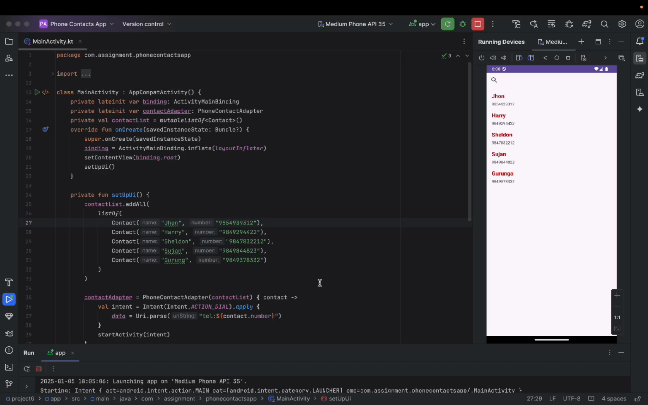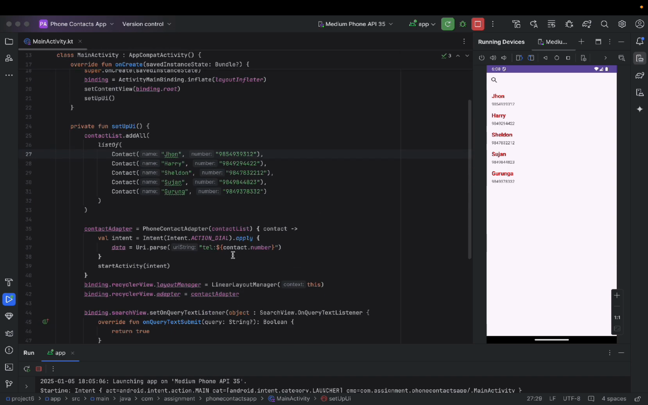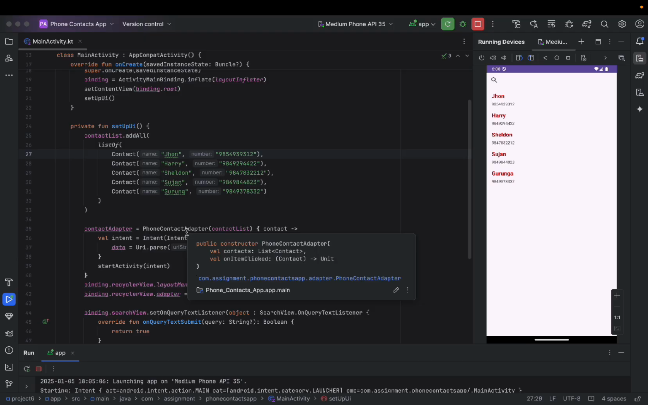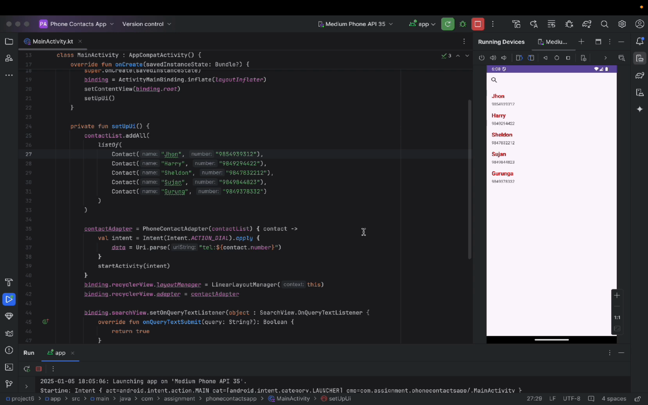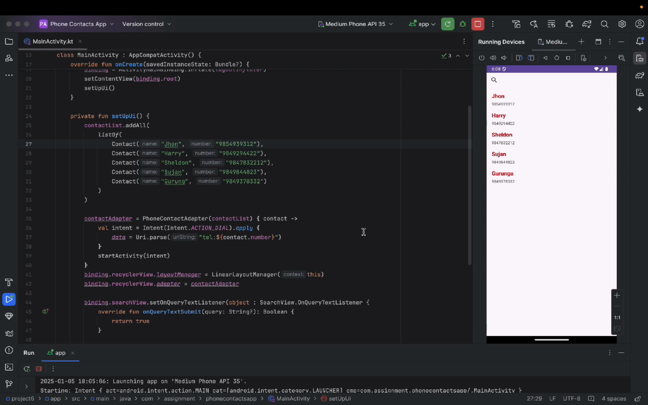Now let me explain my phone contact app, which displays a list of contacts and allows the user to search and call them directly. The app starts by initializing a list of contacts with names and phone numbers. The phone contact adapter, which is over here, is used to bind the data to a recycler view, which displays the contacts in a scrollable list.